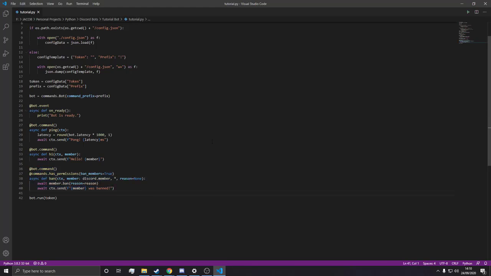Okay, so that's a simple ban command. The kick command is just as simple, so we're not actually going to test the ban command yet because we can quickly write the kick command. All we need to do for the kick command is copy our ban command, paste it, change the permission here from ban members to kick members, and change member.ban to member.kick. And we're also going to change the message it outputs. And that's it. Oh, we're also going to change the name of the function. Yeah, and that's it. That's how you make a simple ban and kick.